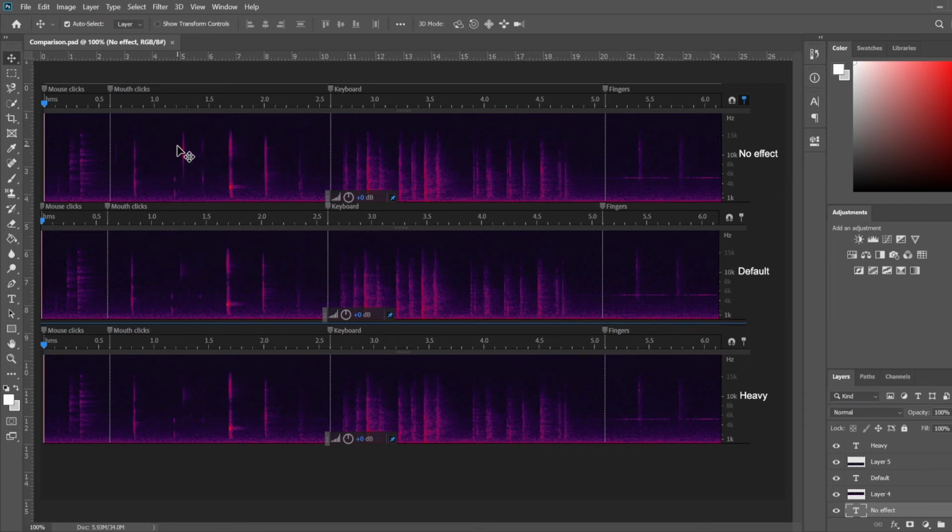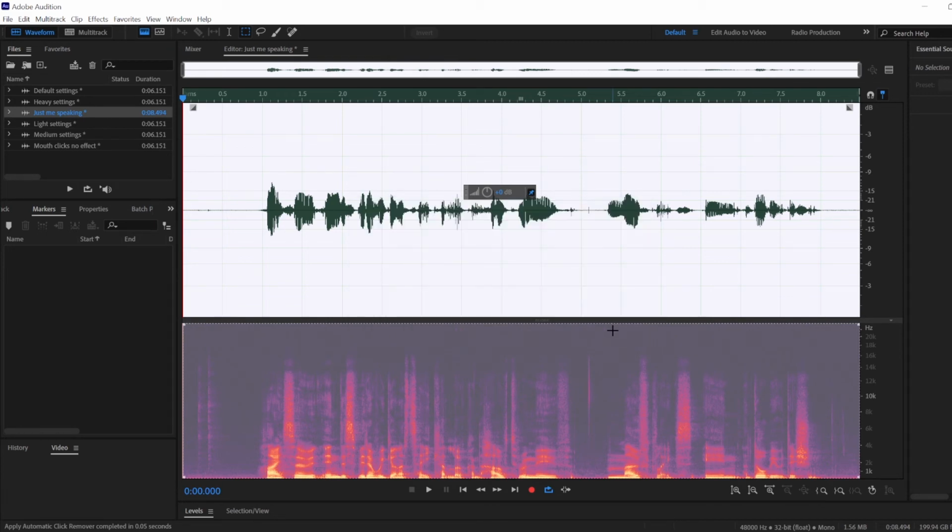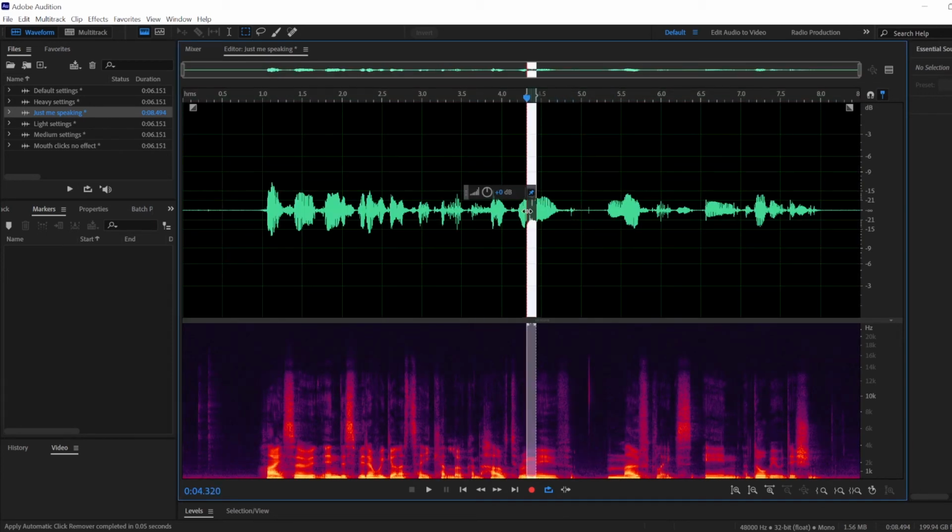So if you were to look at these mouth clicks right here, out of these four major ones, this one is the most realistic one. And when I applied default settings, it did remove it. And the same with the heavy settings, obviously. And the only settings that didn't do anything were the light settings. So I think default settings is kind of the sweet spot, and then heavy settings, I would only apply it if I wanted to meticulously remove every click in my audio recording.